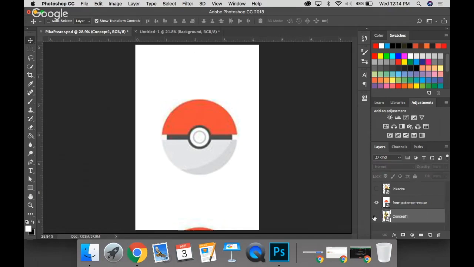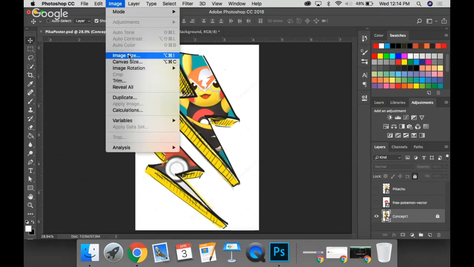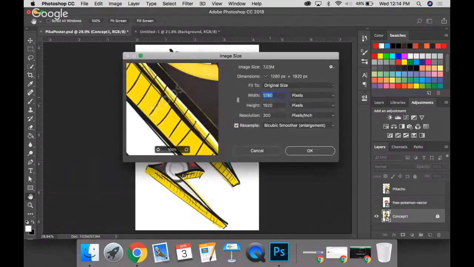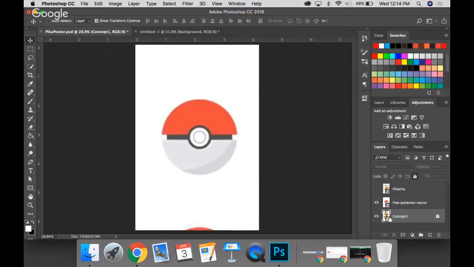So the first thing I'm actually going to do is lock my concept. Have you ever traced something and then the paper underneath moves? It's kind of what I'm doing right now. I'm locking my base paper, what I have it under. And I do have it set to the same parameters that you guys are using for your project, which would be 1280 by 1920. So moving on, the first thing I'm going to do is trace the Pokeball.